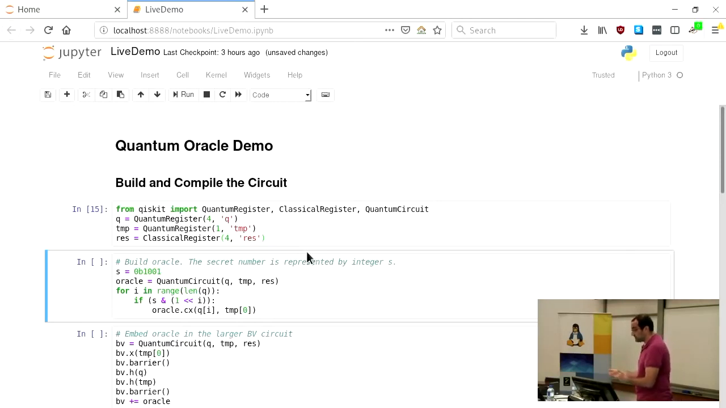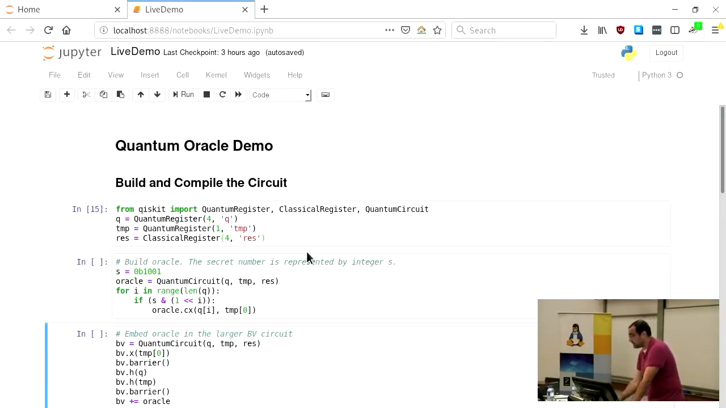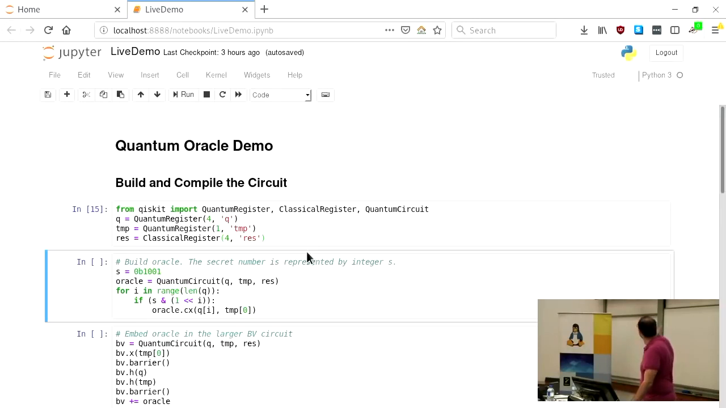So we define the secret bit string of 1001, or you could put whatever that is in an actual integer. Is that 9, or is my binary to, well, whatever, 1001. We define a circuit called the oracle, and then we just apply CXs when it's 1. So that's what that for loop does. We're just doing a bit shift for each iteration of the loop and saying if it's 1, CX it.